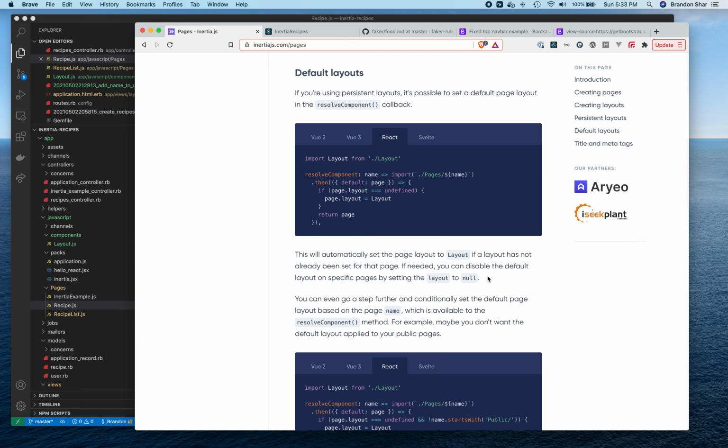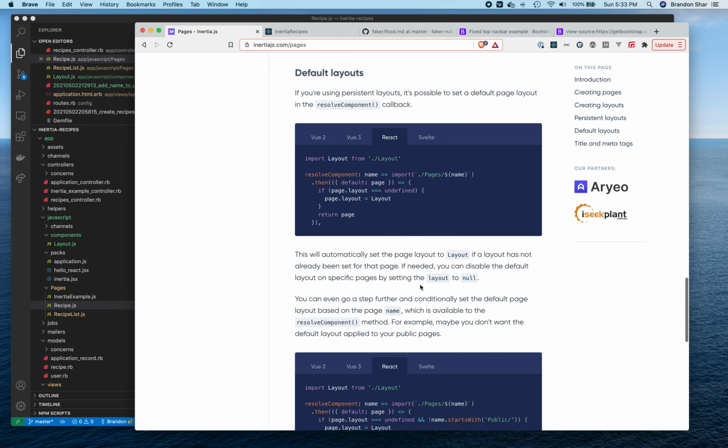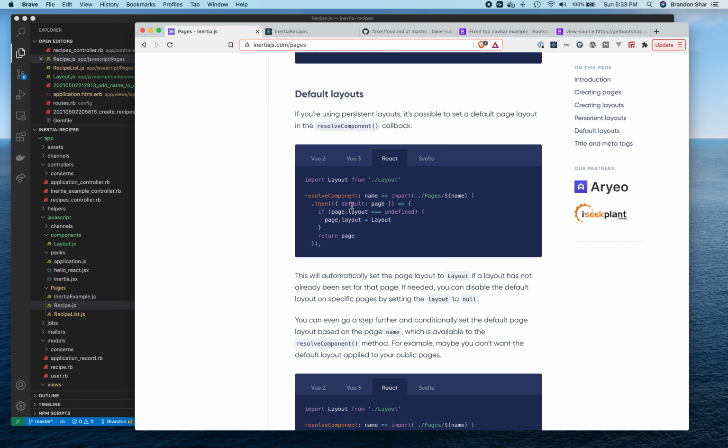That's kind of nice. Wow, you can even conditionally set the layout based on the page name. We don't need that for now. We're going to go with this basic level for default layouts.